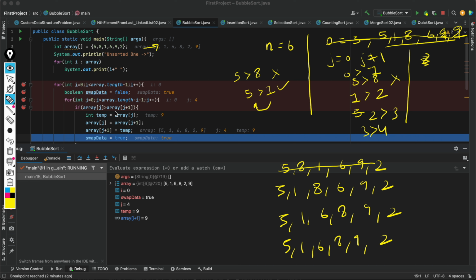But remember the condition that I told you about. Array dot length is 6, 6 minus 0 minus 1 is 5. So I have to compare it till 5. But in the next iteration, my i will become 1, so I have to run it till 4. At the end of this, 1, 5, 6, 8, 2, 9, I will not compare this last one. So 0, 1, 2, 3, 4, I will compare it till 4.